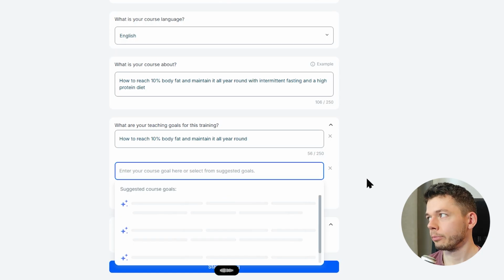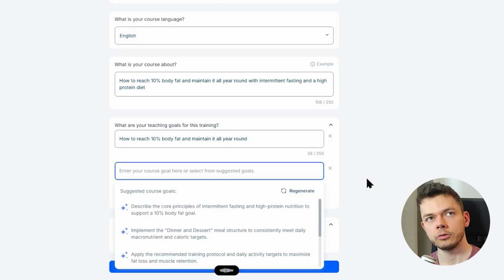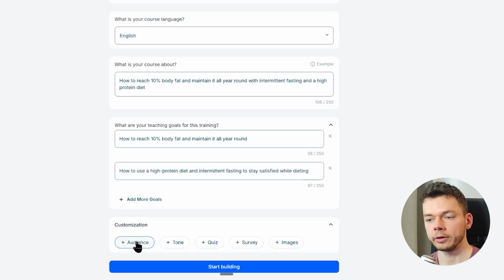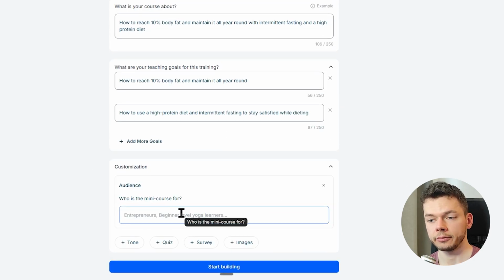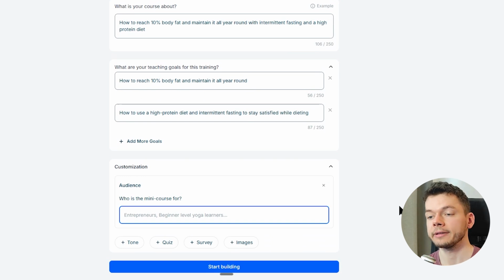How to use a high protein diet and intermittent fasting to stay satisfied while dieting. You can add as many of these goals as you want. At the bottom we can also describe the audience who this course is for. This is just input for the AI, this doesn't have to be perfect. Let's say hobby and professional bodybuilders who want to look great all year round.